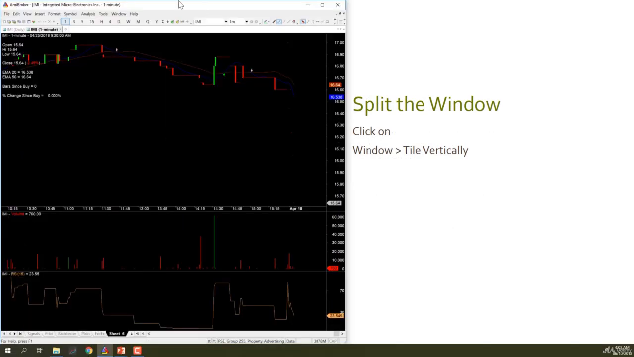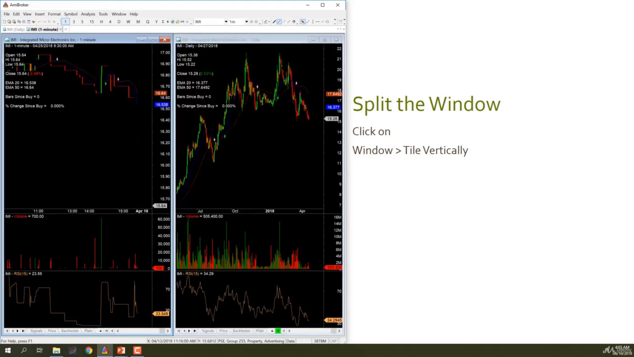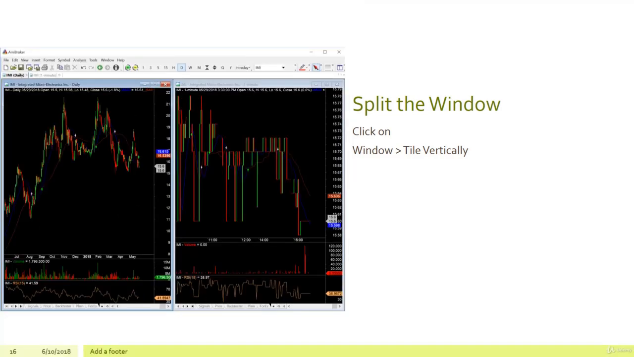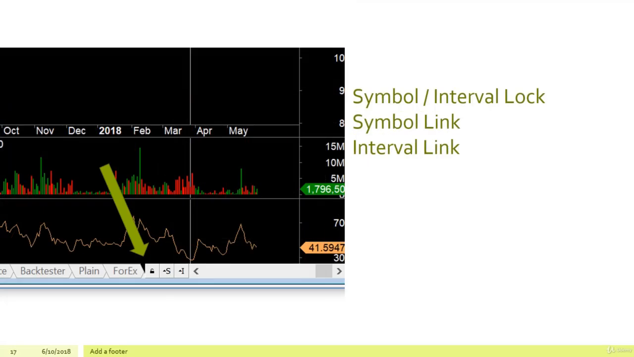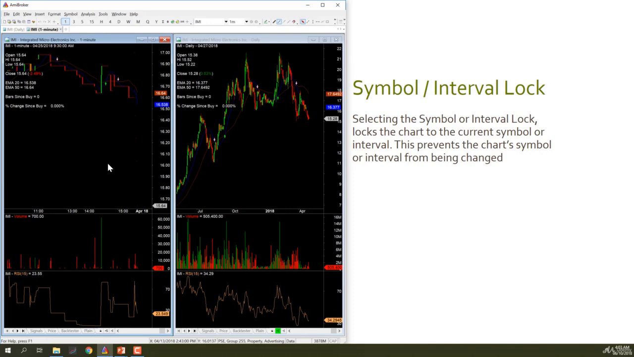So now we want to split the window. There. So we'll be discussing about the symbol or the interval lock, the symbol link, and the interval link. So first is the symbol or interval lock. Selecting the symbol or interval lock locks the chart to the current symbol or interval. This prevents the chart symbol or interval from being changed.